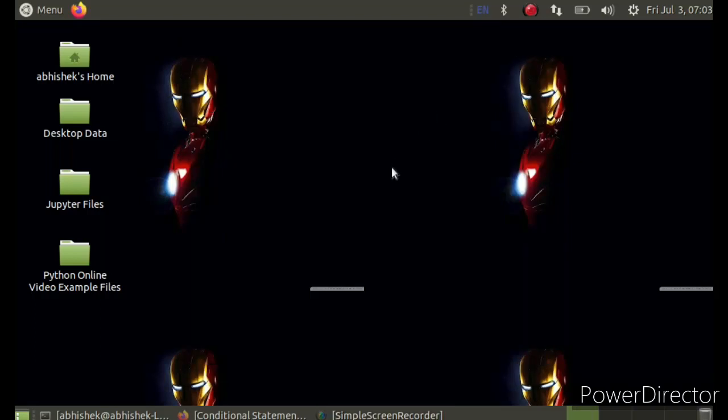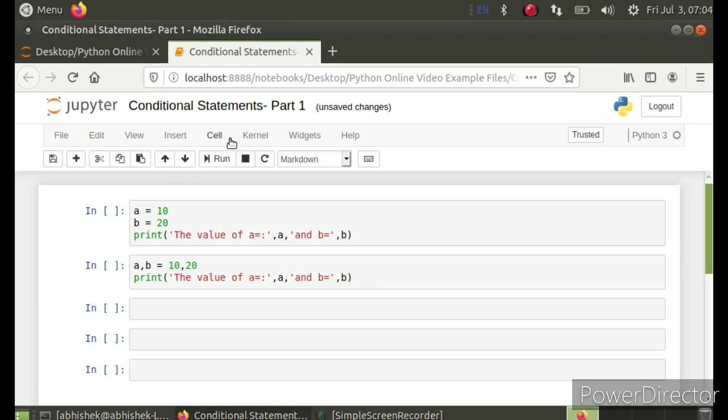Okay, welcome guys to yet another programming lecture of the Python programming series. We have learned about data types, we have learned about operators, and now it's time to use them. So in this lecture we are going to start with our first program. This topic is conditional statements and this is part 1.